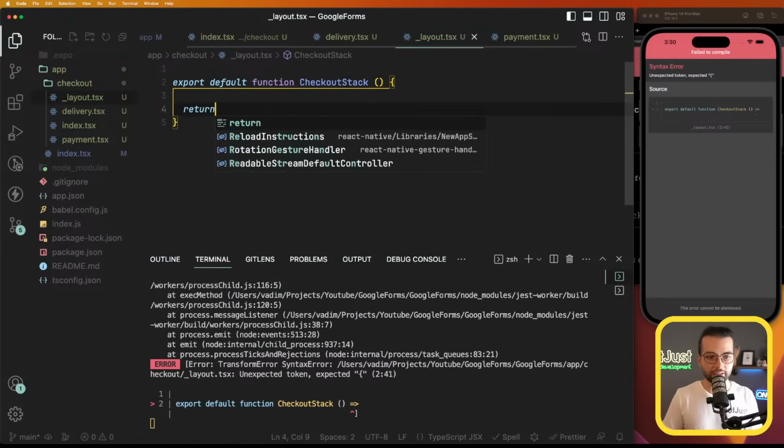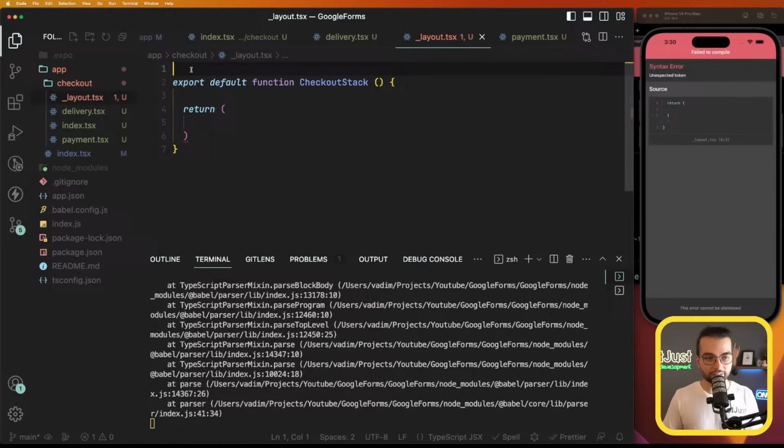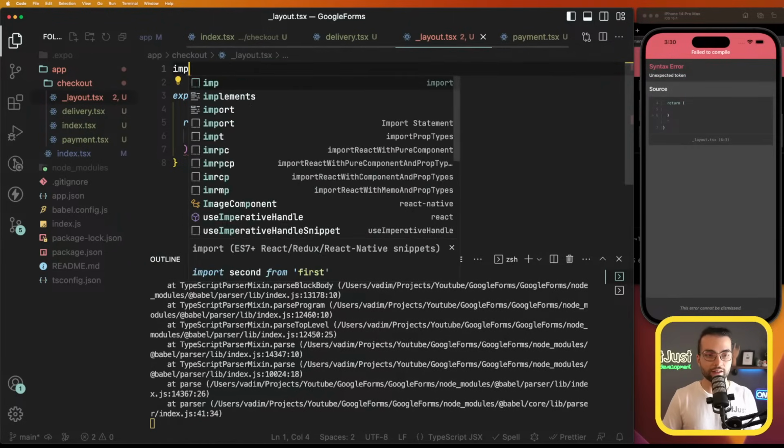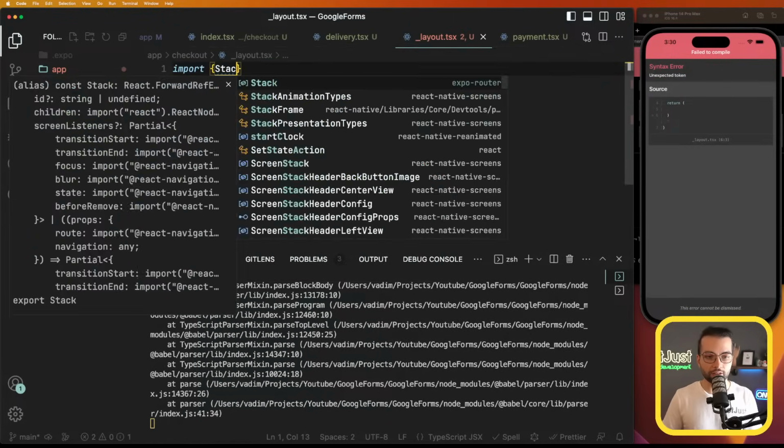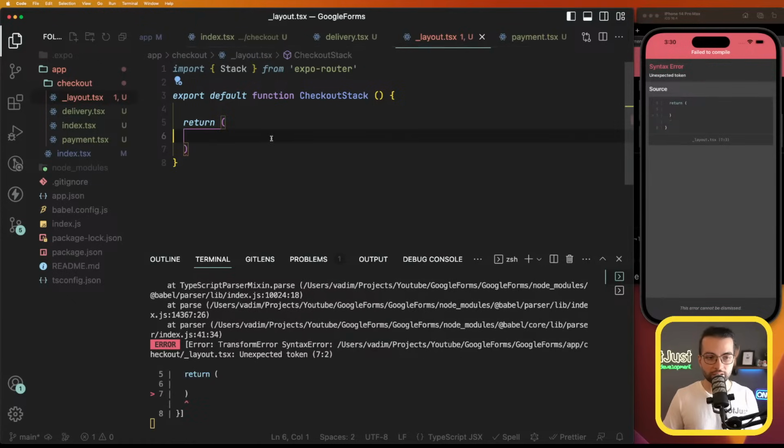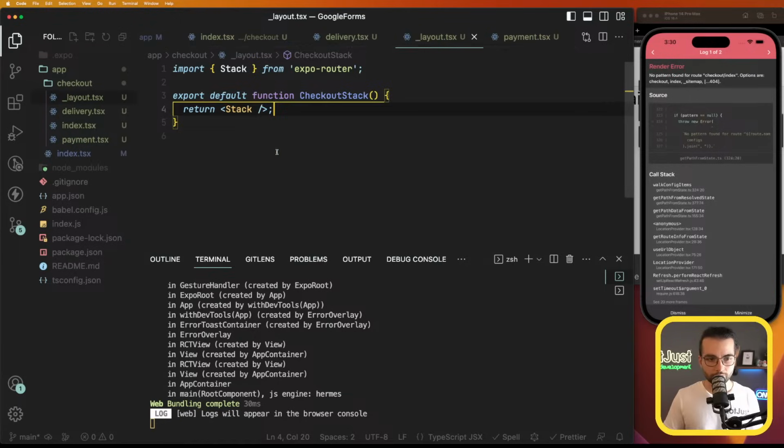The checkout stack, and let's return what? We can return the stack component that is imported from expo-router, and simply return this stack here.